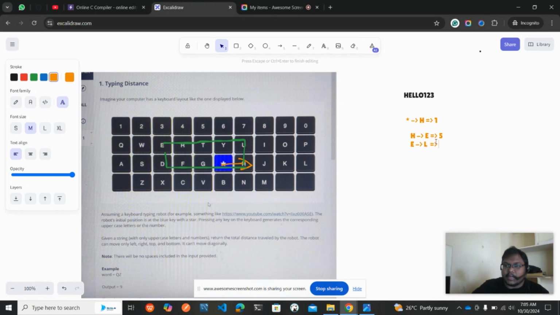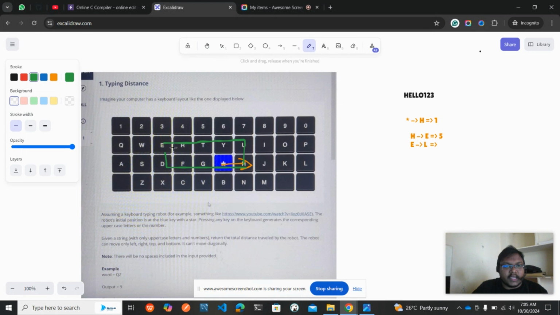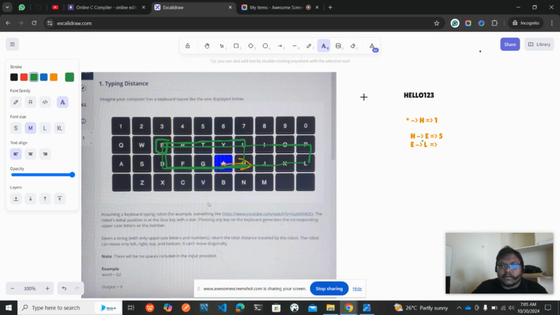And then next from e we need to travel till l. Let me count the number of steps. We are at position e now. So from e we need to travel till l. Let us count the number of steps. 1 2 3 4 5 6 7 8. So it took 8 steps to reach l. Or if you want to go in this direction, 1, 2, 3, 4, 5, 6, 7, 8. So in any direction you go, it takes 8 steps to reach l. Let me write it here. So it took 8 steps from e to l.